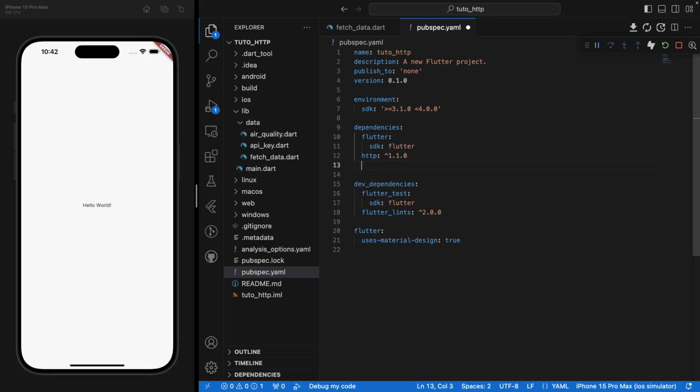So there is a little configuration for the geolocator package, especially if you're using iOS, but there is as well if you're using Android.